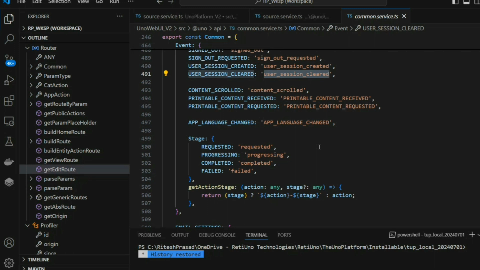When a particular activity is done, it may have sub stages or sub parts of the event, or parts of that activity. So the activity is, for example, create user session. You requested creation of the user session, then it was progressing, then it was completed, or it had failed. So four sub stages of each of them can be generated. These are like suffixes of a particular event.